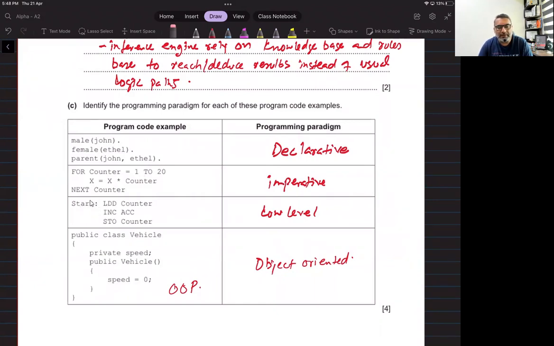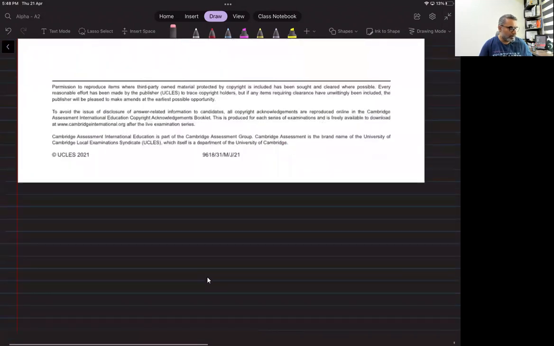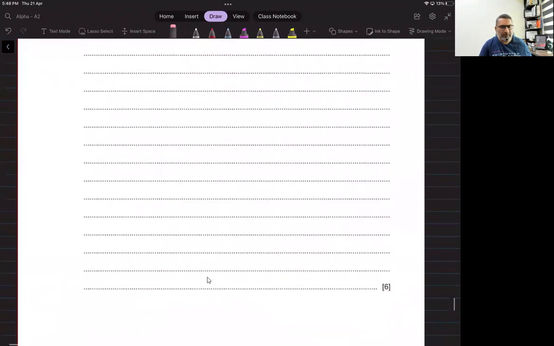Start, this is basically low level or assembly language. LDT, you can see opcodes and operands over here. And then we have got public class vehicle. So this is object oriented programming. So that's it. Thank you very much.